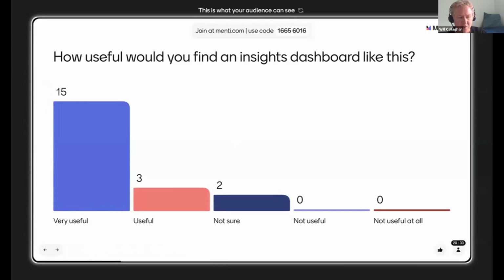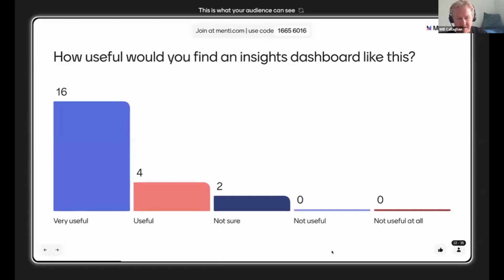For the people who are not sure, I don't know how bashful you are, but could you either say out loud or post in the chat why you're not sure? My guess would be there's a big problem around actually getting the data in the first place. That's certainly what I've struggled with in the past. So is that why you're not sure, or do you think you might not use it as often? If you want to post about that, please do, or just shout out loud.